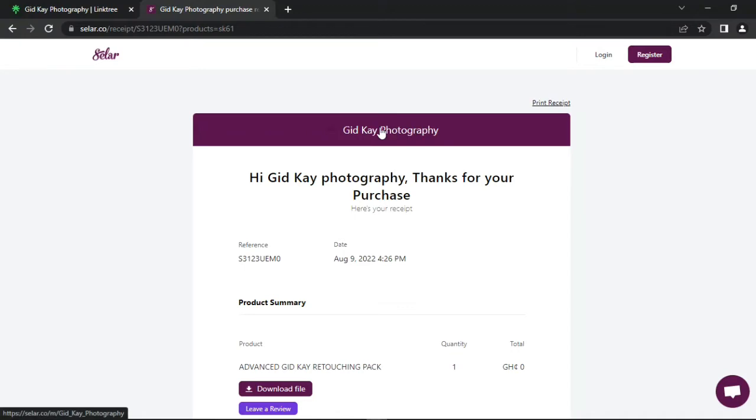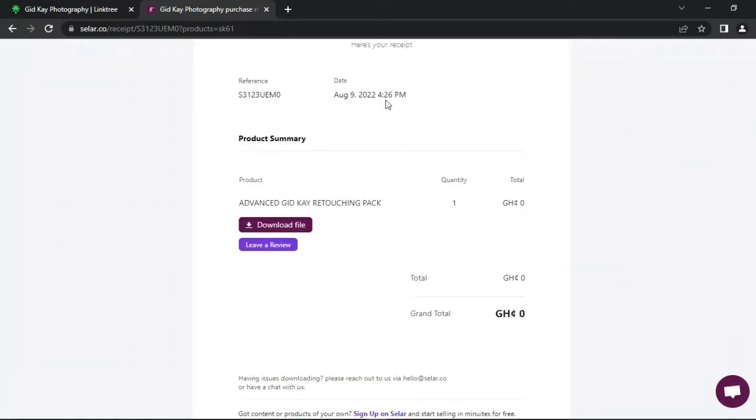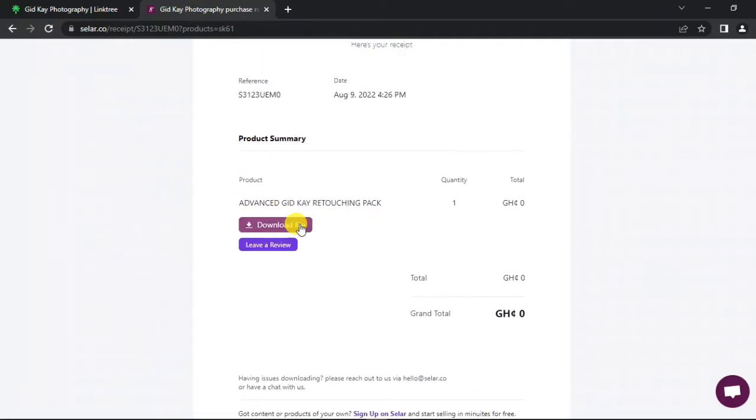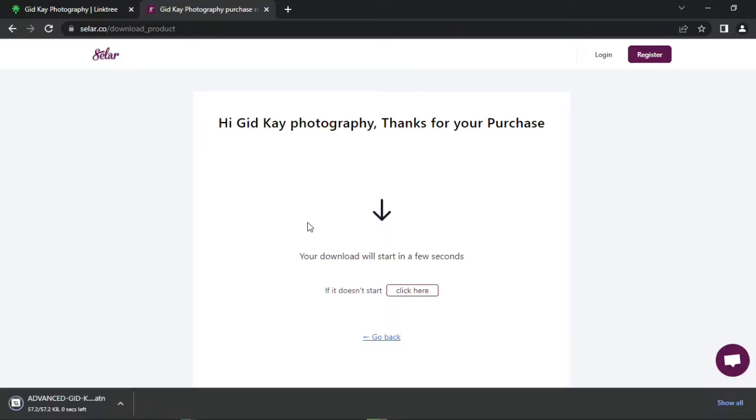Yeah, so this is the name that I use. So if you use your name, you're going to have it here, whether it was Isaac, it was Josephine, it was whatever. Yeah, so hi Detty photography, thanks for your purchase. Here's your receipt, reference code, date that you bought it or date that you purchased my retouching action. And also this is where you get to download the main file. Yes, so you quickly click on this and then it's going to download for you. Yes, so after downloading, you move into Photoshop and then I'll show you guys how to install it.